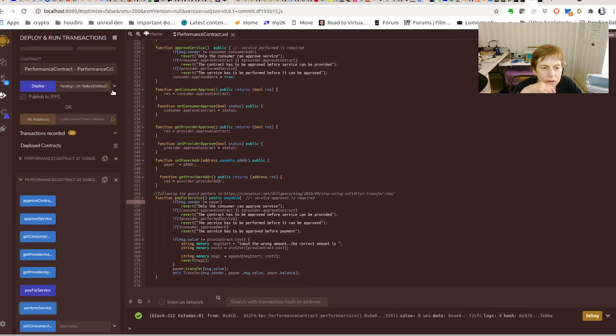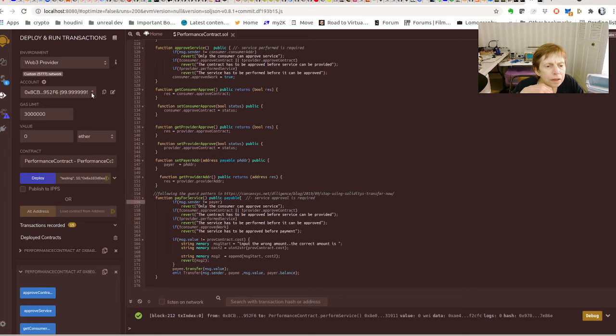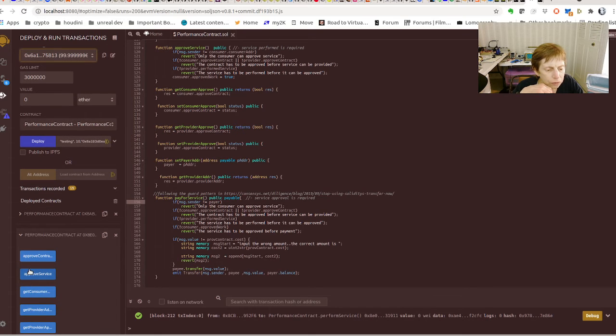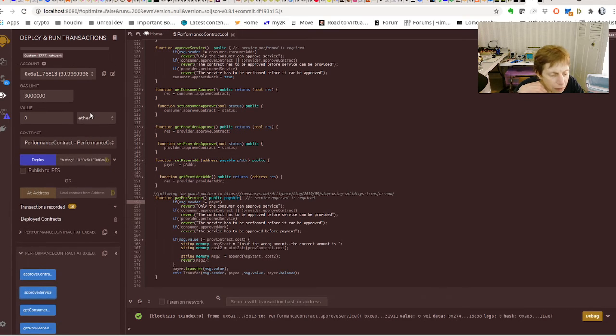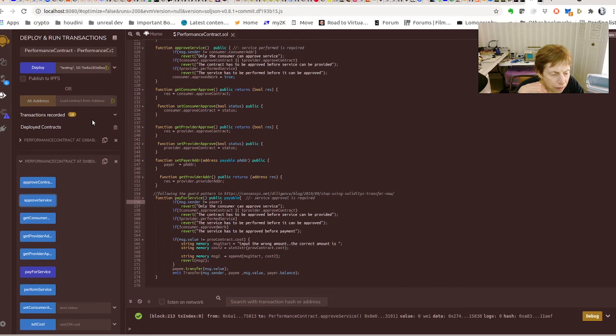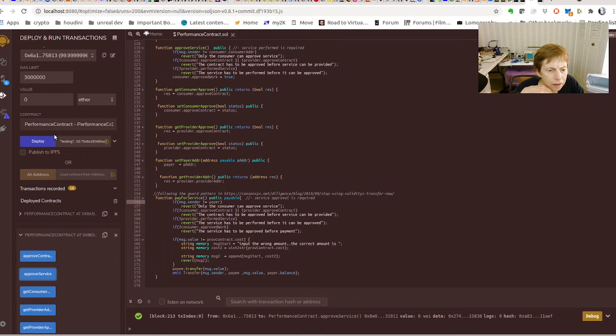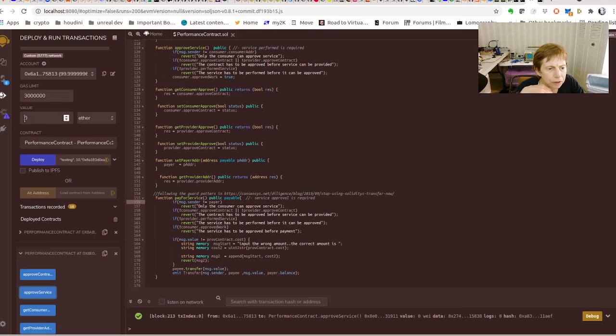Let's go back. The consumer is going to approve the service, and the consumer is then going to pay for the service, which was 10 Wei. So what we have to do here is 10 Ether. So we're going to have 10 Ether, and let's make sure this works.